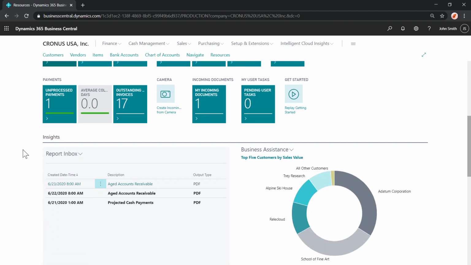One of my favorite areas in Business Central is the report inbox. The report inbox is where I can schedule my own reports that I like to see every day. So instead of coming to the office and then running the aged AR, the aged AP, and perhaps my projected cash payments report, I can schedule them to run at predefined intervals. And I don't need IT's help for this.